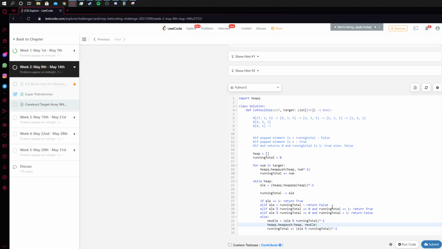Ooh, wait. Element is a positive number. When I mod running total, it's still a positive number, and then I multiply by -1 just to push into the heap. Okay, so this should not be times. It should be new element times -1 here, and then this one should just be purely new element. Right. Yeah, there you go. Okay, that should be good.